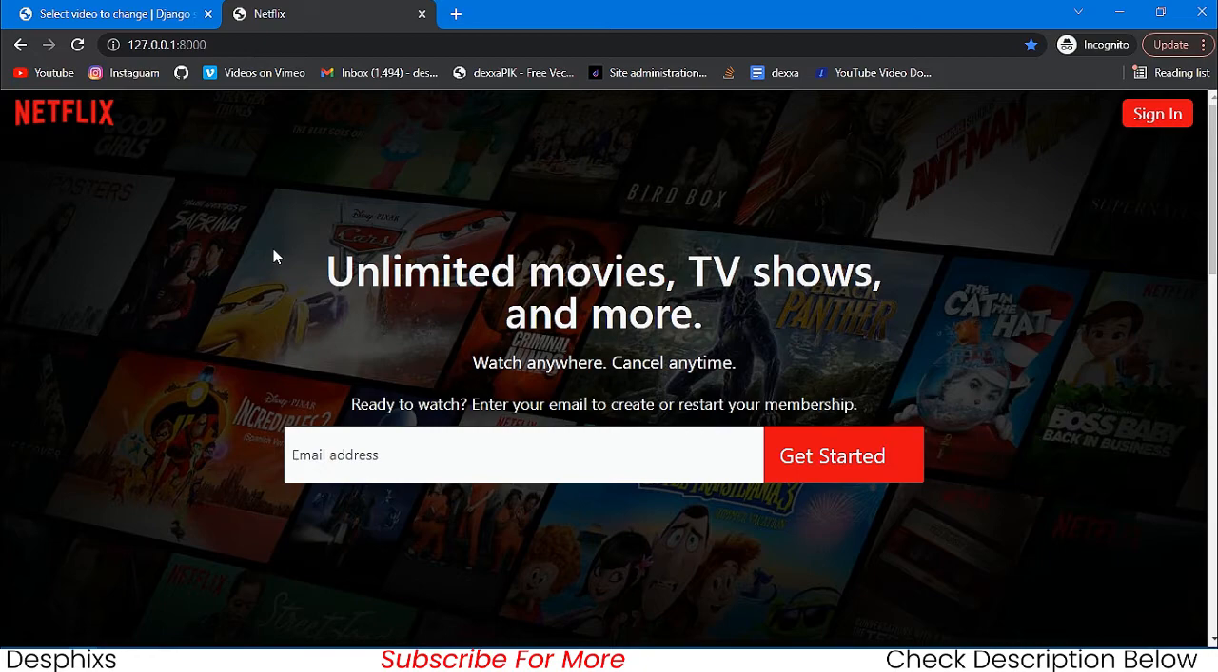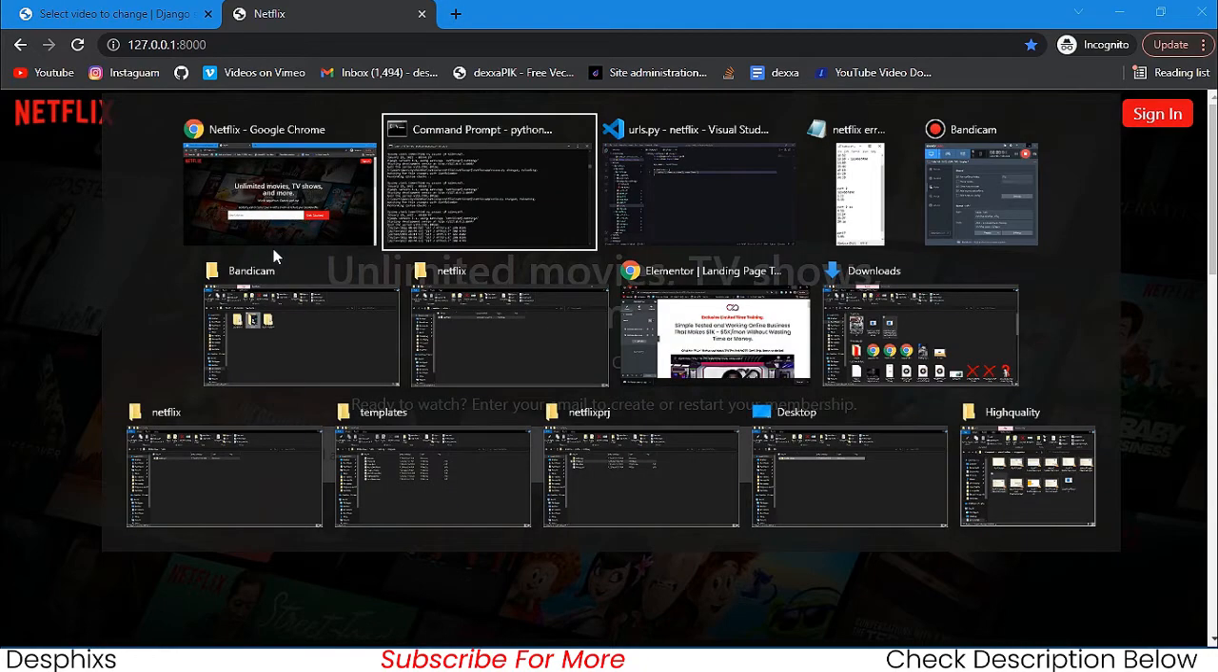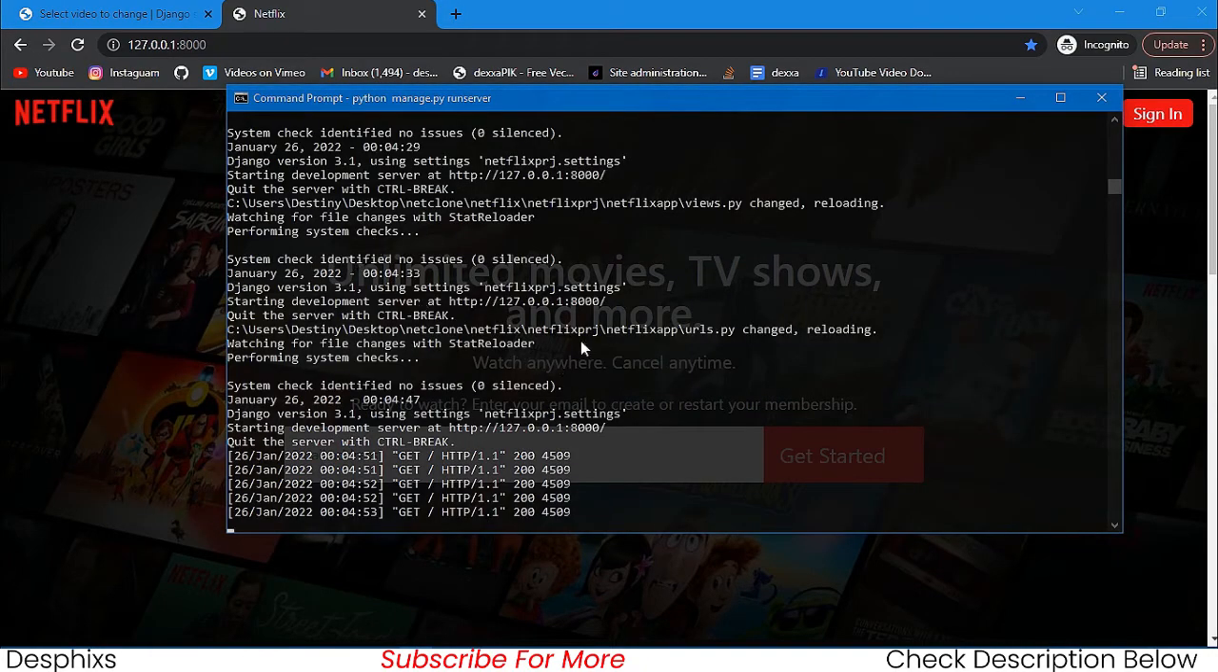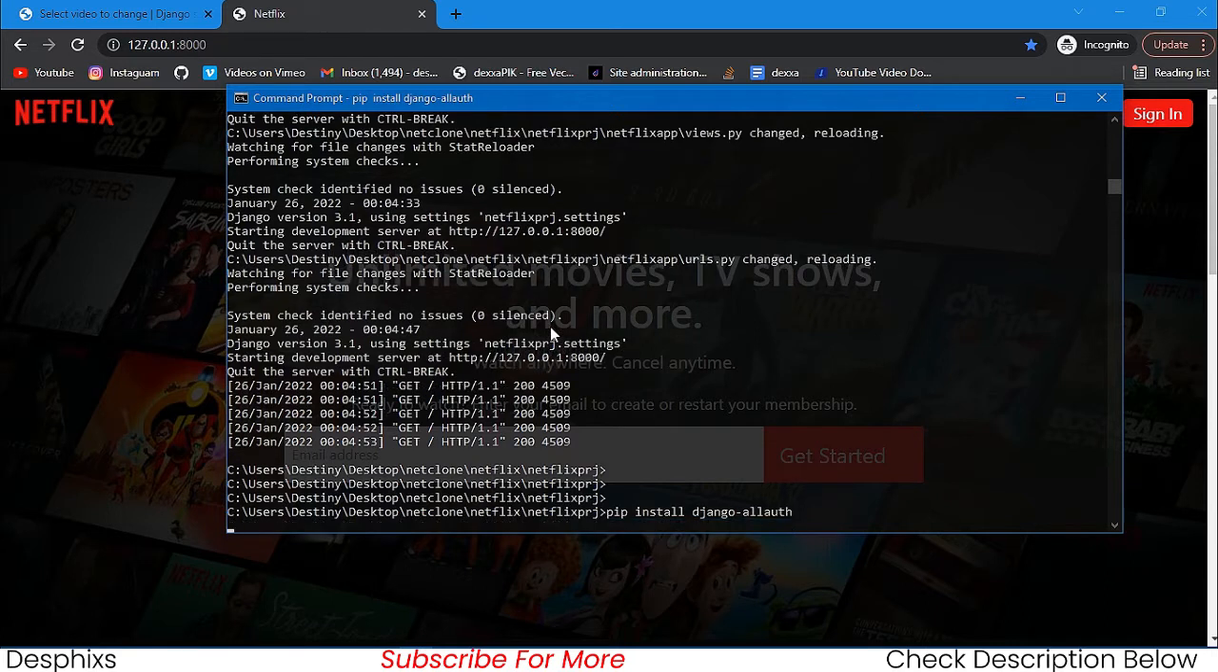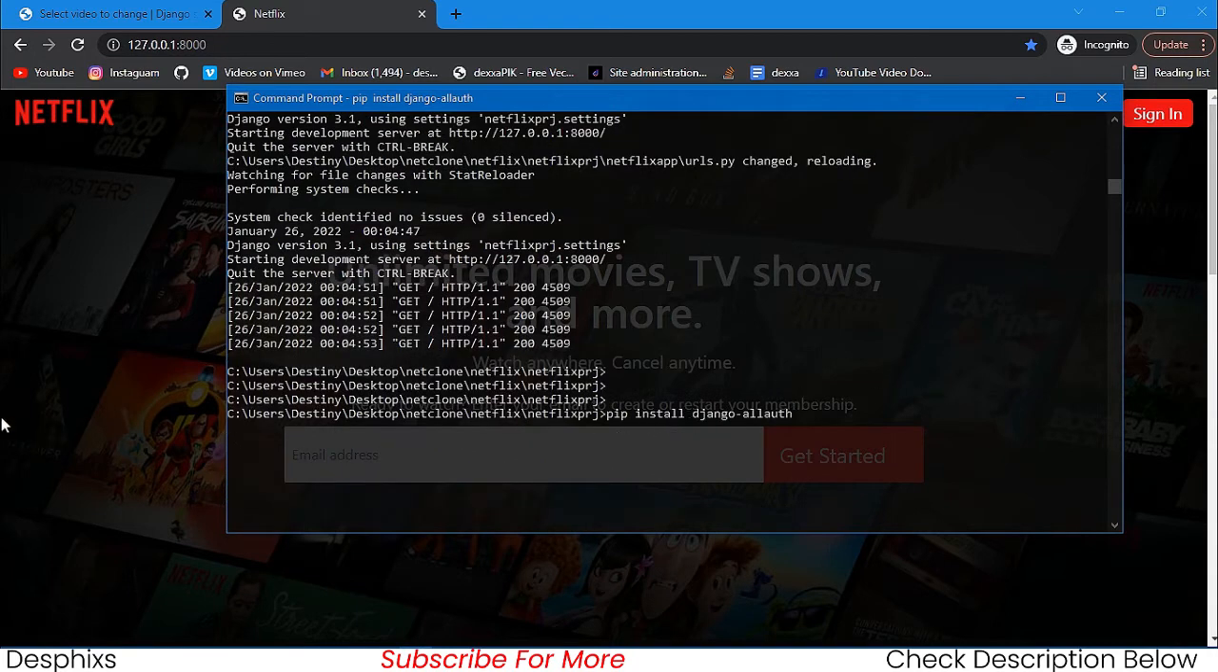Let's just dive right into making the authentication work. If you want to make the authentication work, firstly you need to install Django AllAuth. To install Django AllAuth, it's as easy as saying pip install django-allauth, just like that. Make sure you have an active internet connection or it's going to throw an error. So pip install django-allauth.